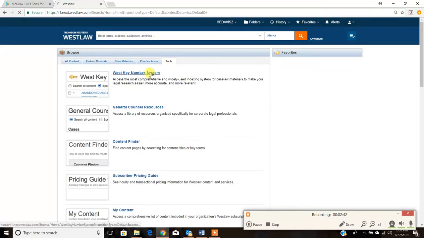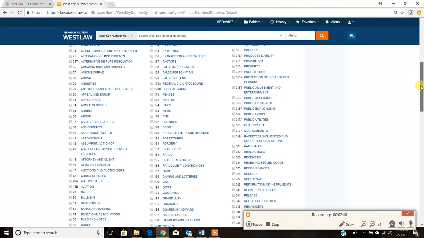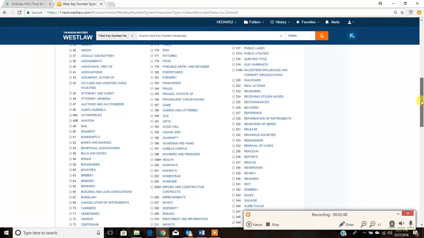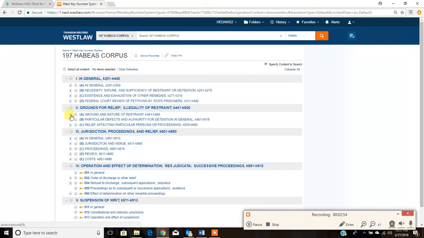Tools, system. Go down, habeas corpus. And number 2, B, particular defects and authority for detention in general. I'm going to check that little box right there and hit search.